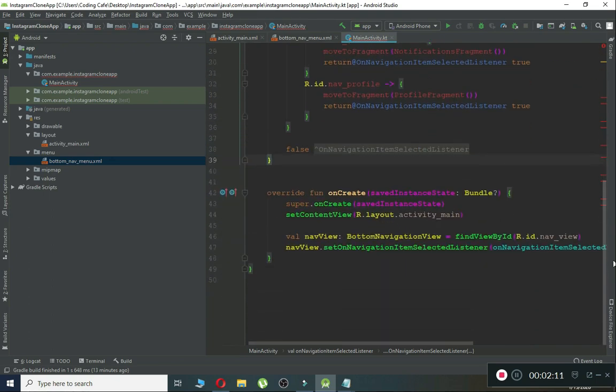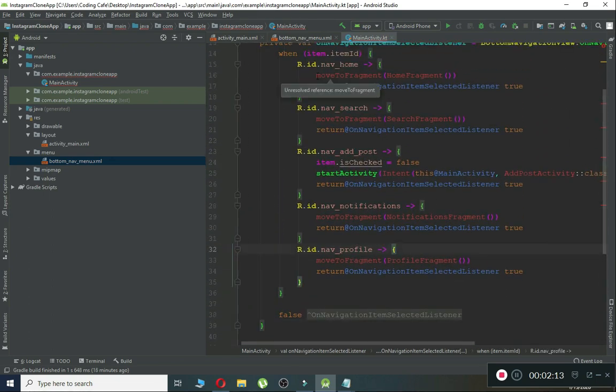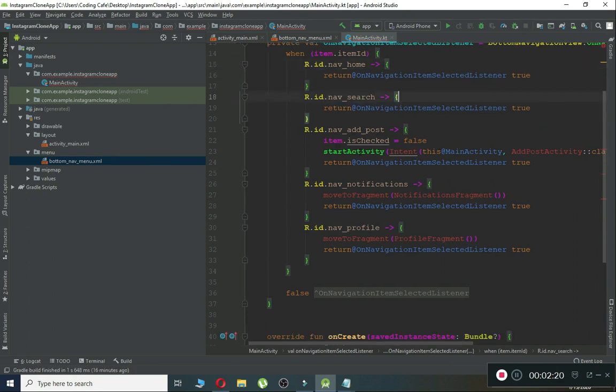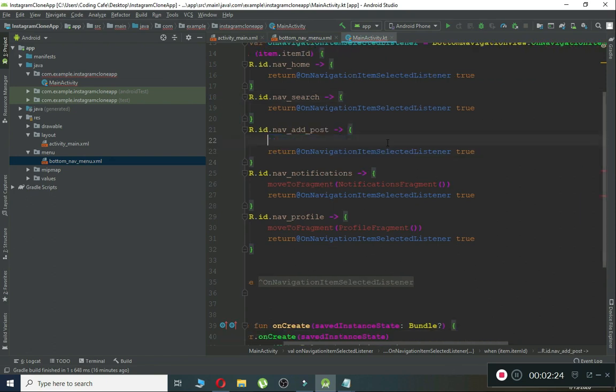Now I will tell you, make sure to remove this move to fragment, okay, because we have not created our fragments yet. So remove these and just leave this return on navigation item.